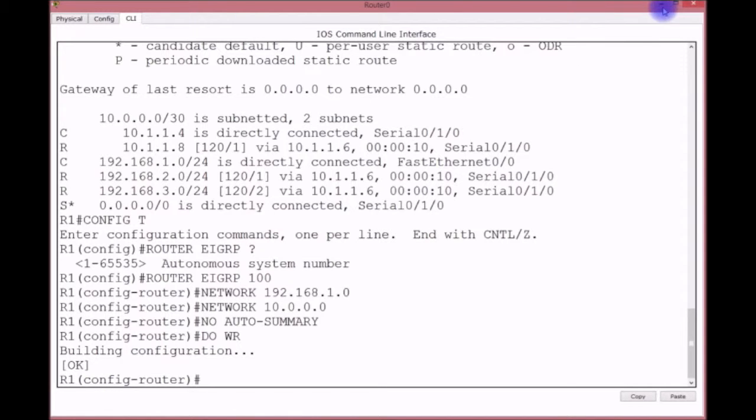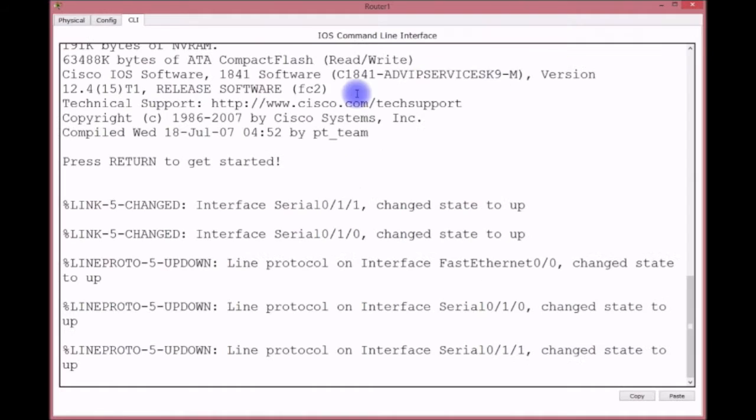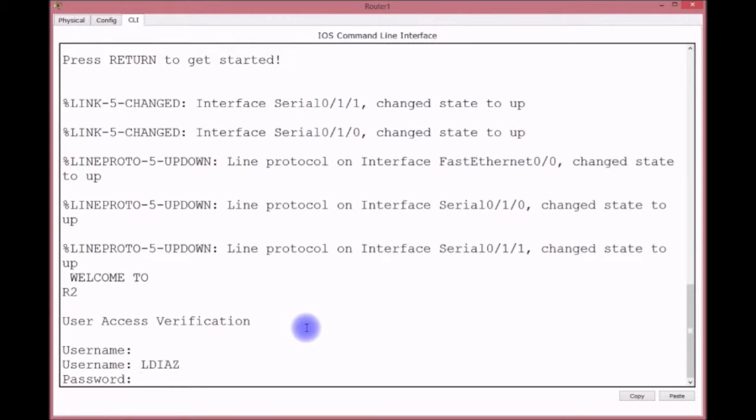Let's go to the next router, and forgive me if my voice is a little bit off. I believe I've come down with a cold. Yes, even instructors are susceptible to colds.